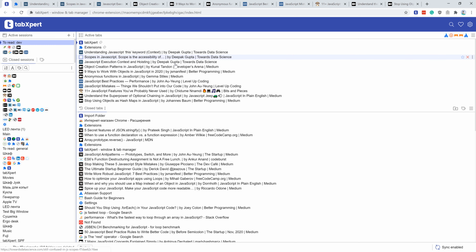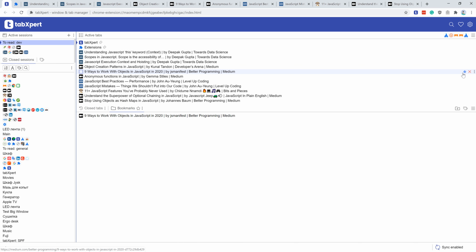Hi, in this video I will show you how to use bookmarks and folders. Let's create our first bookmark by clicking on the star here.